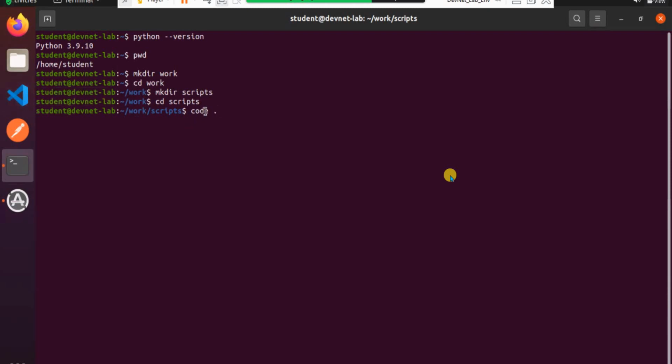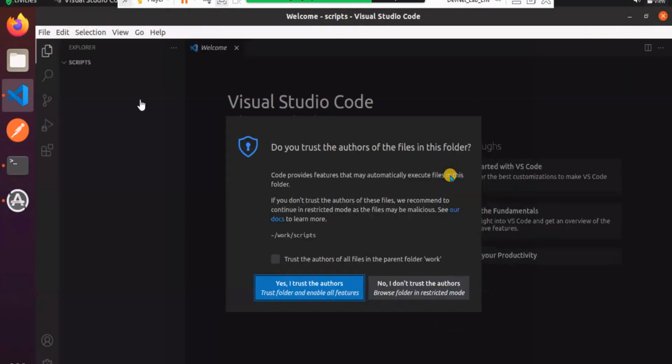I'm saying open code in the current directory. Dot represents the current directory, right? So I'm saying open code in the current directory. It'll directly open your Visual Studio Code and take you to scripts directory.